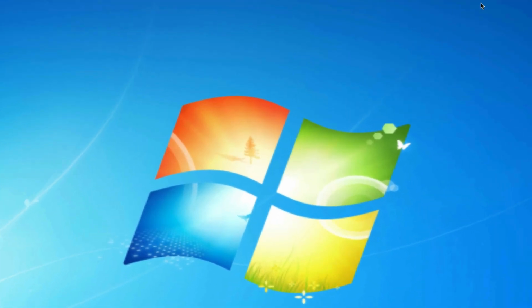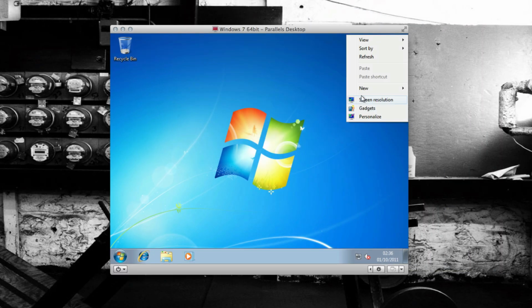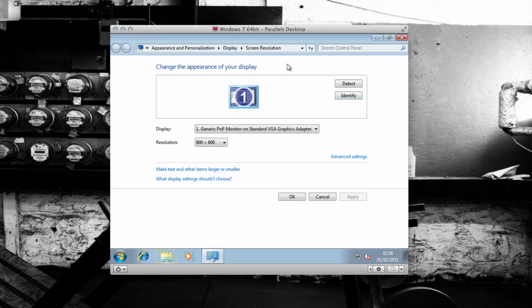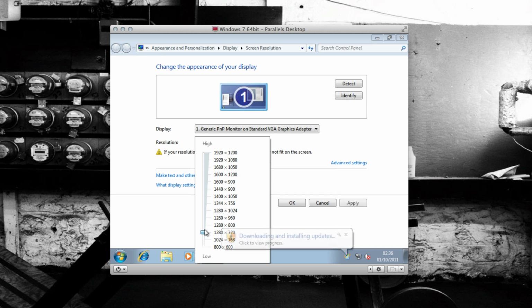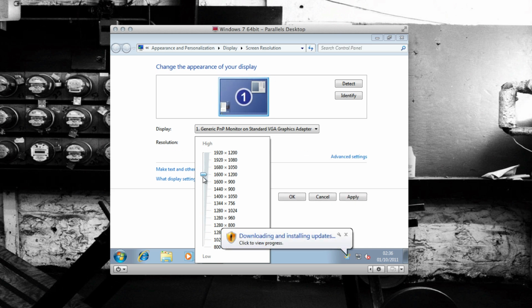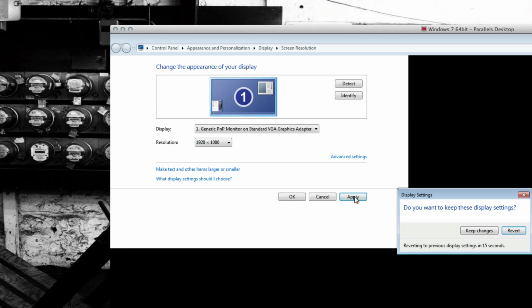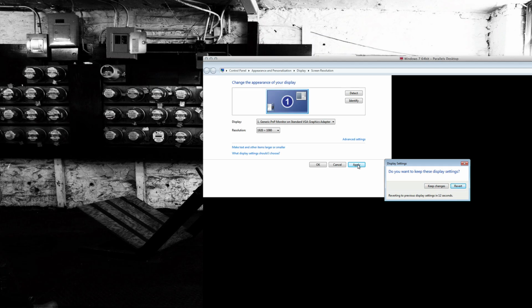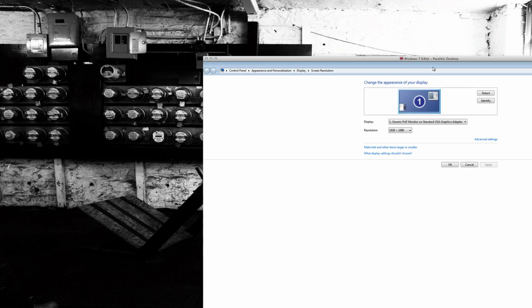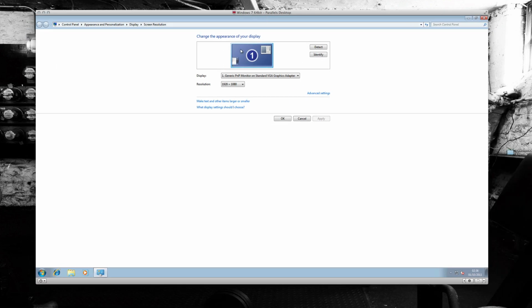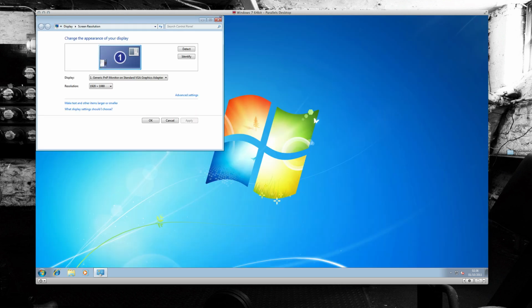So what I'm going to do is actually, I'm not going to expand that, it doesn't look too good. I'm going to go into the settings, to screen resolution. It's on 800 by 600 for now, so I'm going to change it to that and click apply. And I'm just going to click keep the changes. So basically there you go, this is Windows 7.